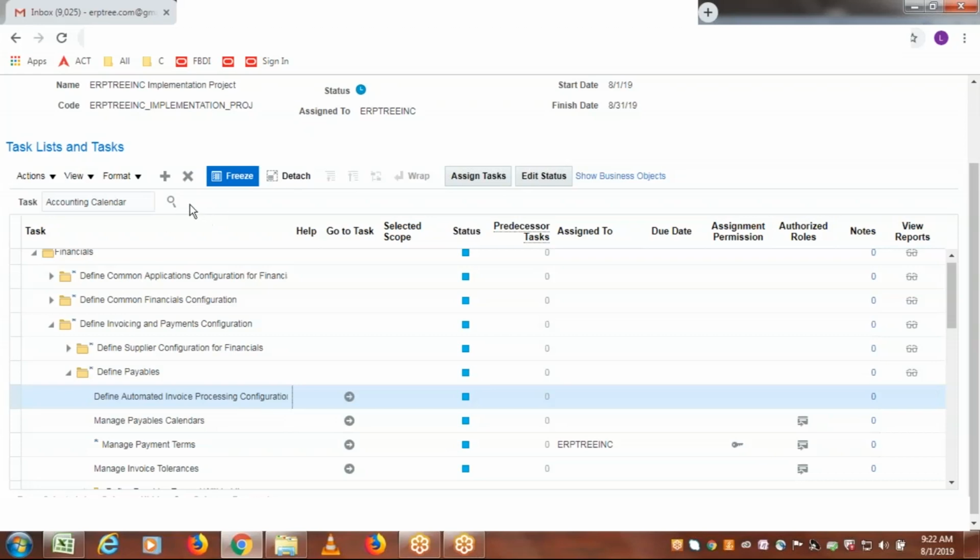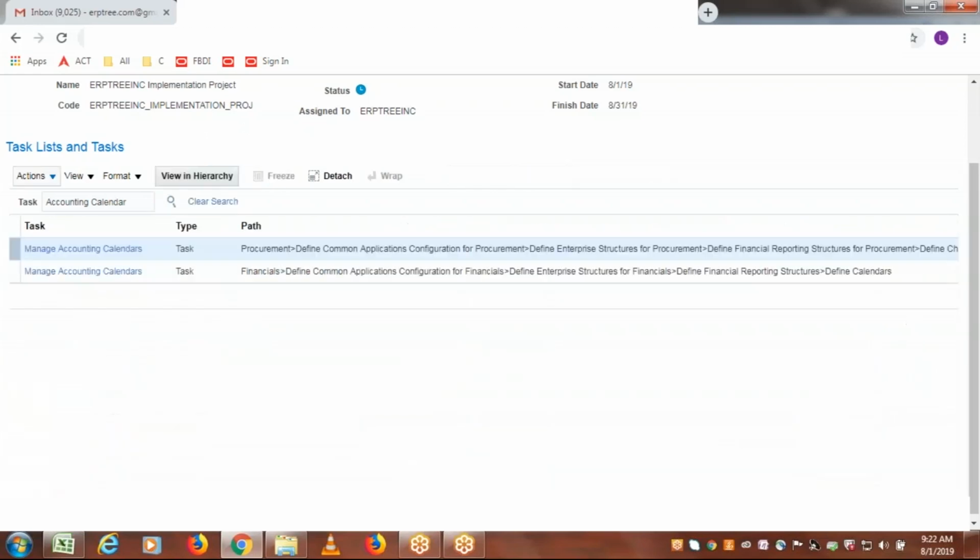So instead of taking the navigation, simply you can search for anything. Notice almost all the tasks start with manage, manage, manage. 99% of tasks you can find have the prefix manage. I want to create accounting calendar. I don't need to write the full task name. I'm searching for accounting calendar.